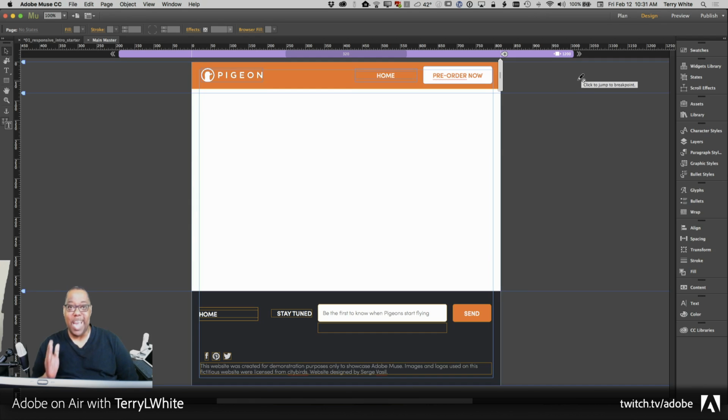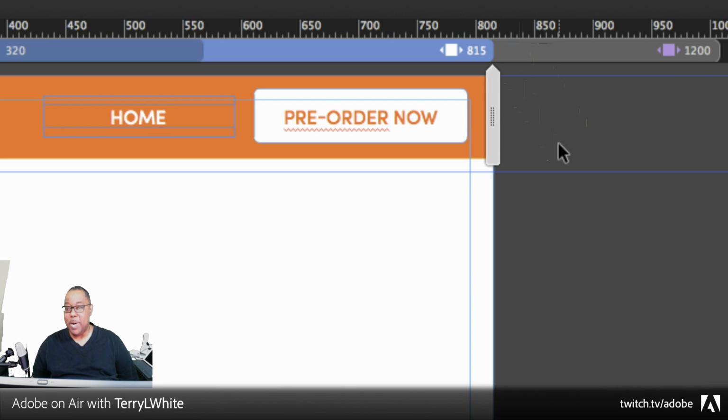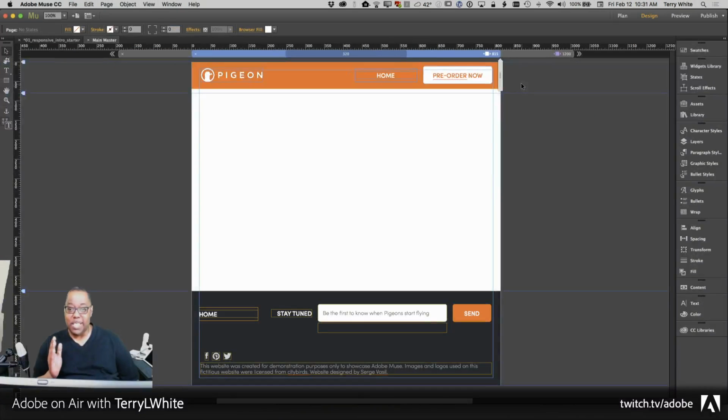That's where it's time to add a breakpoint, because between 1200 pixels and wherever I am now, the design is fine. Any device that's looking at it in between there is fine. But now, if I were to go to a smaller screen than this, whatever this is, the design breaks. And so at that point, I'm going to click this little plus sign right here to create a new breakpoint. And I could care less that it's 815 pixels. I really don't care, because whatever device is viewing it at 815 on down, my design needs to be adjusted.